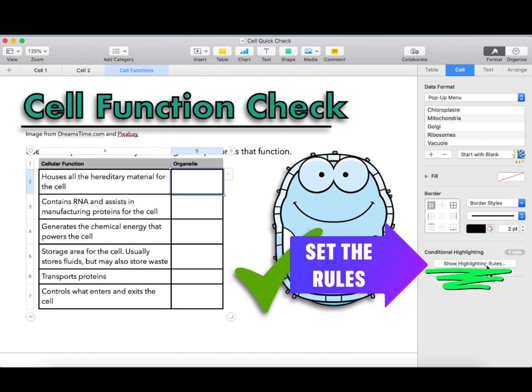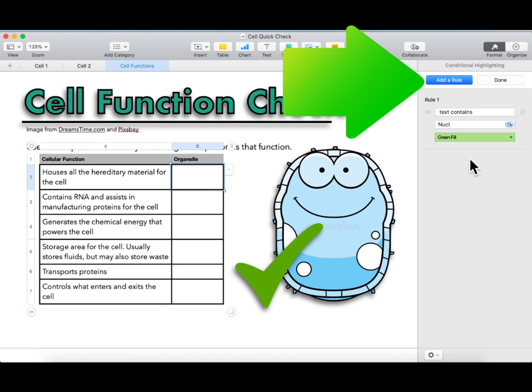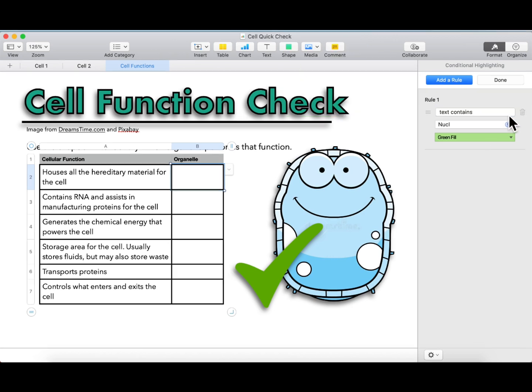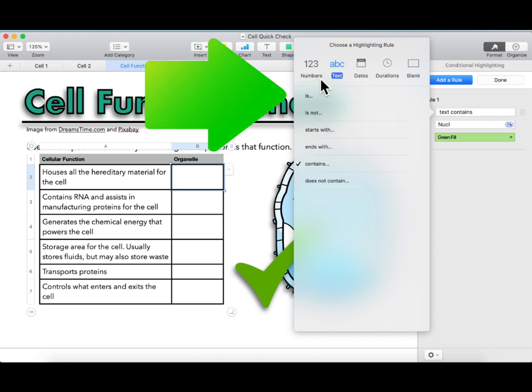Now it's time to set the highlighting rules. To open that menu, click here. I already have a rule, but if I hadn't, I would click Add a Rule. This menu will let me select what type of rule I want to add. Choose a rule based on what is in your cell. Is it numbers, text, dates, durations, or are you leaving it blank?